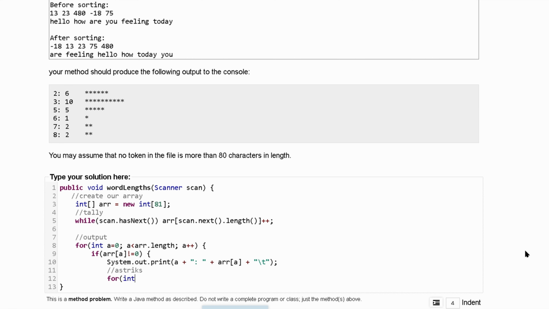We have a for loop, int b is equal to 0. B has to be less than, not our array length, but the current element length, right? Because we only want to output as many here as we have here. That's just something to note. We have b++, and then we're simply just going to have a system.out.print where we are outputting our asterisks. If I can get it to write.